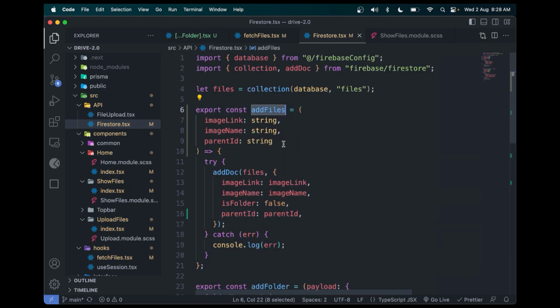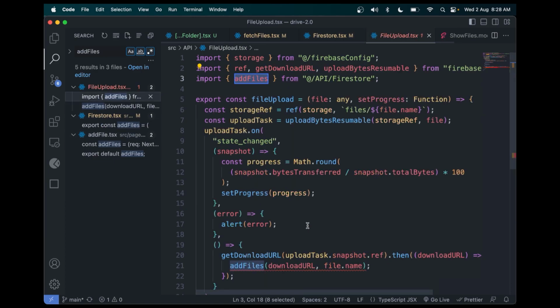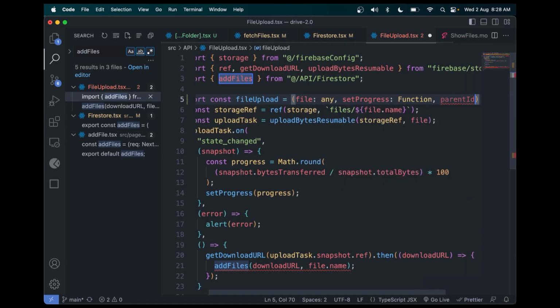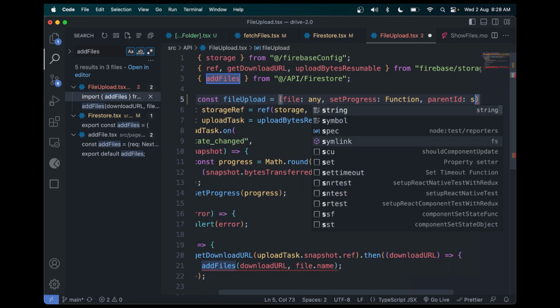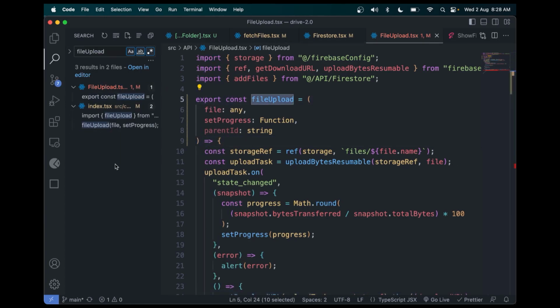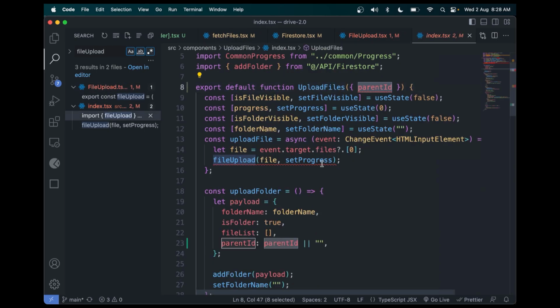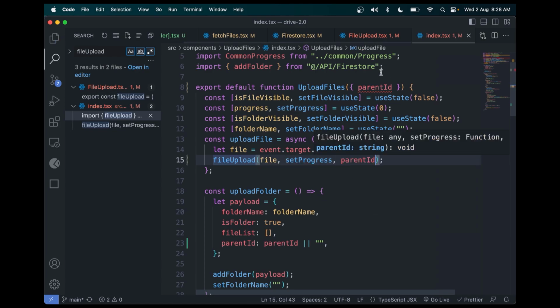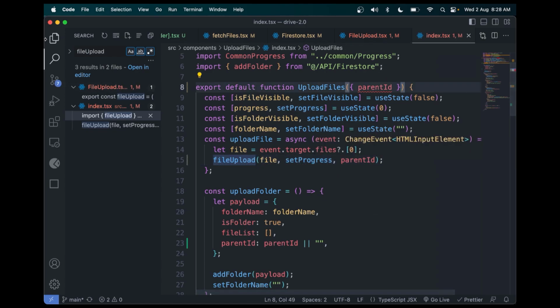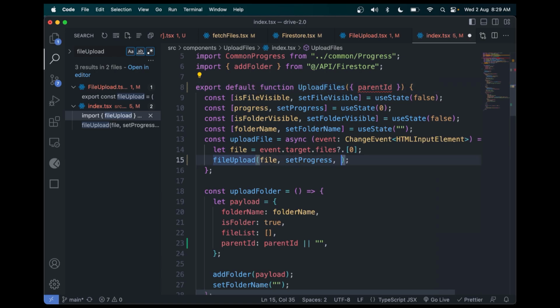Now let me see where we are calling add file. So this is here first. We have to get the parent ID in here. So parent ID will be equal to a string. The type of the thing will be string. Now we need to see where we are calling file upload so that we can pass the parent ID here. Let me also add the type of this as a string, but if I do as string, will it work? No, this does not work.